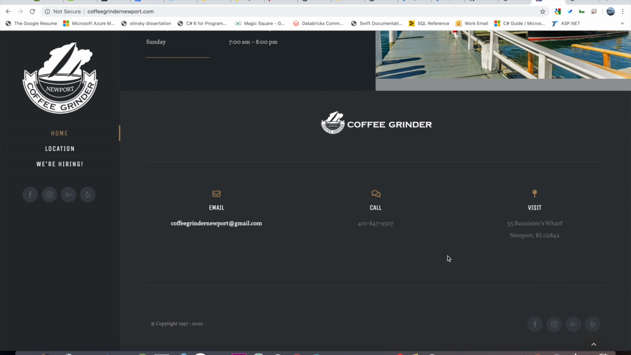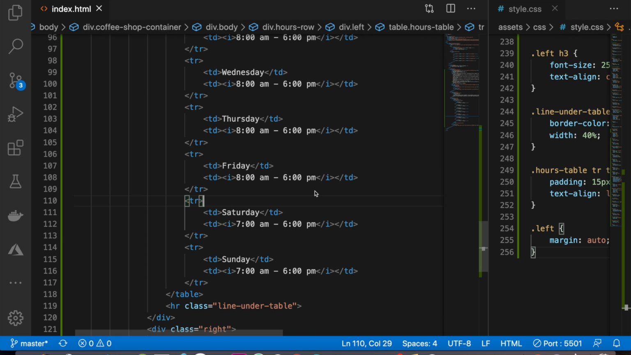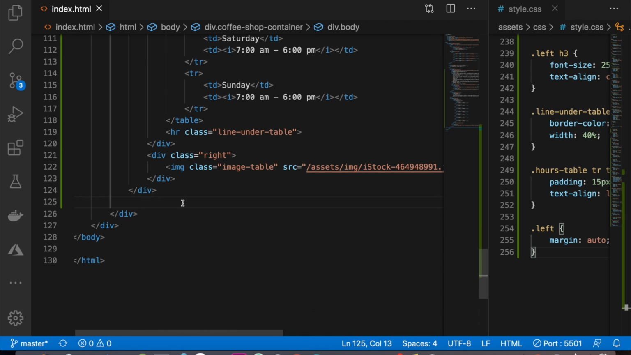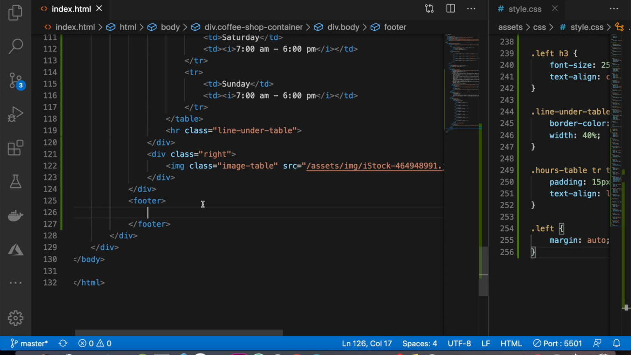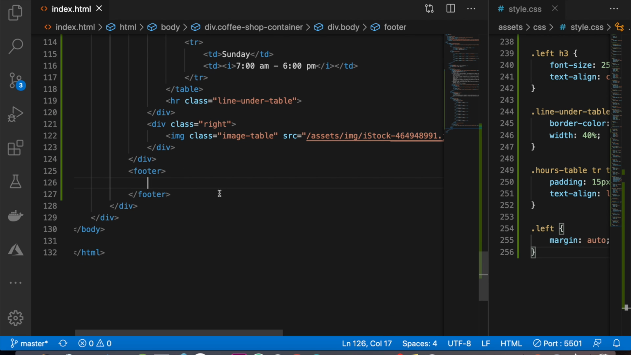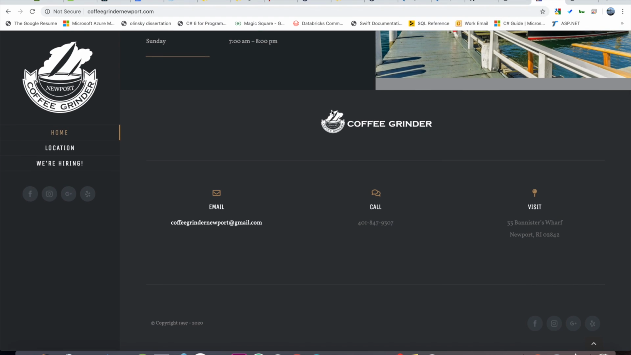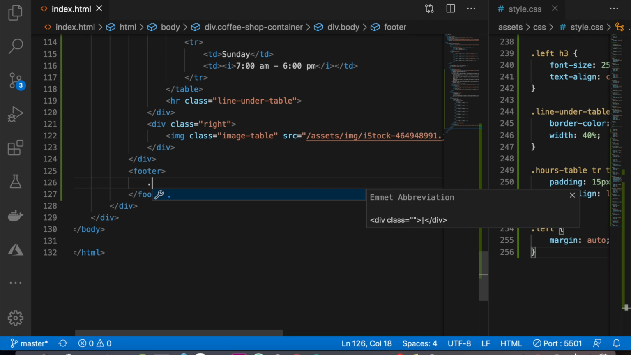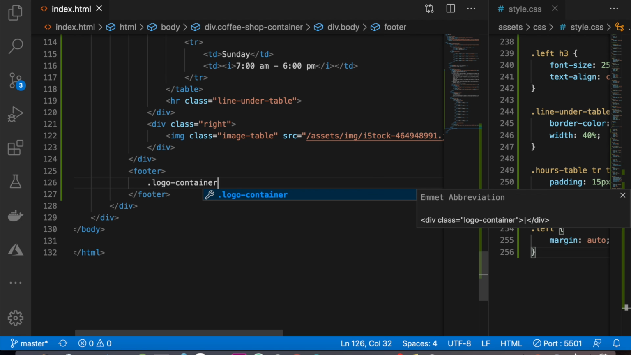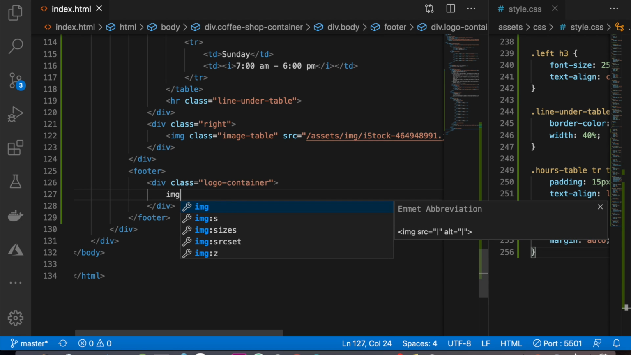So it looks like we have 3 parts here. Maybe a little 3-column layout here. Some font awesomes. So let's do it. Back in the HTML, still inside the body class, we'll declare a semantic tag footer. Inside here, we'll give a div for the logo container. Right here, we'll say dot logo container. Perfect. Inside here will be the logo.